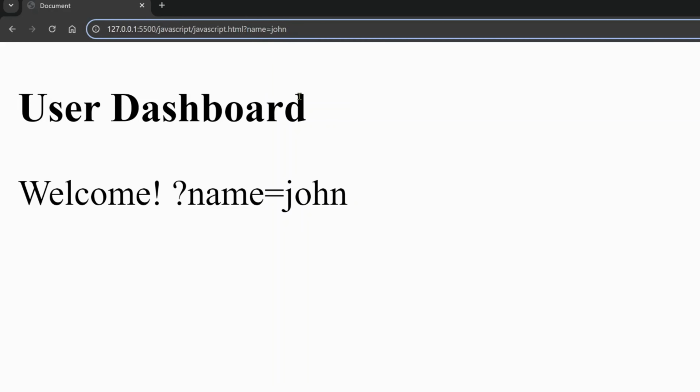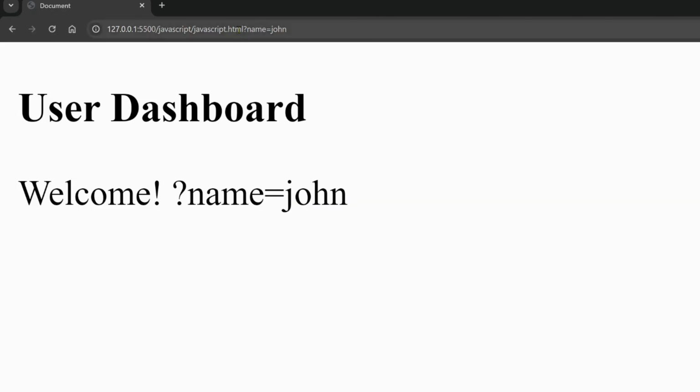So but this is not what we want. We want only John. We don't want this question mark, name and equal sign. We only want the John. So to get the John from this complete query, we need two functions of string.